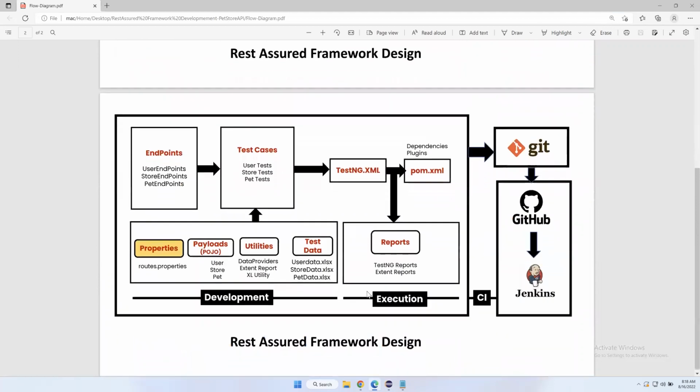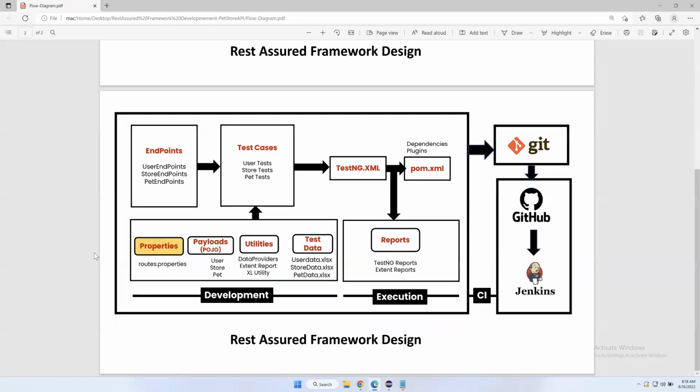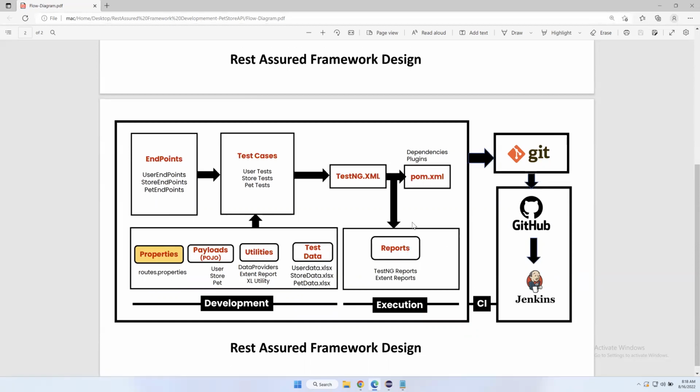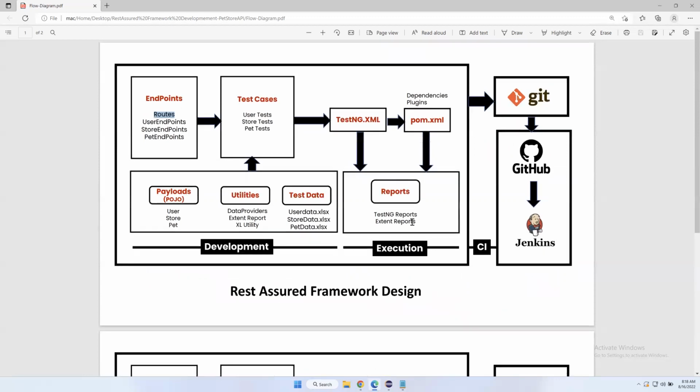And apart from this, I will also show you how we can push this code into GitHub repositories, and then we will see how we can run the entire project through Jenkins. So that part we will see in tomorrow's session, and then we will finish it off.